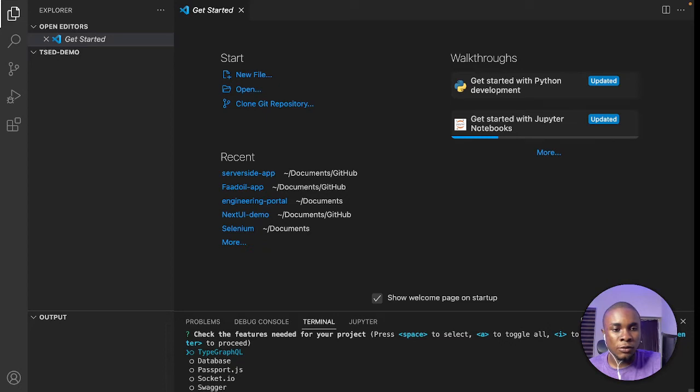So for this tutorial, what we want is just the database. I'm going to use the space key to choose the features that I want. So I just want the database for this tutorial. And then also we're going to choose the ORM manager for our database. Since we are using a MongoDB database, we're going to use Mongoose. So I'm just going to hit the return key.